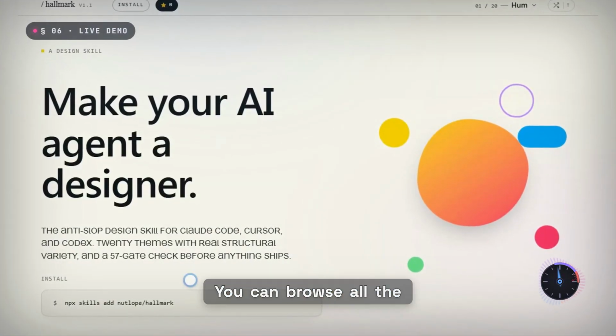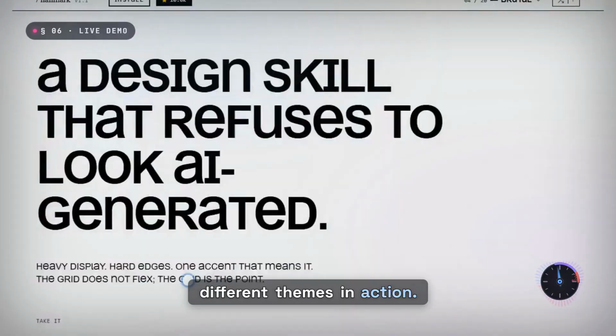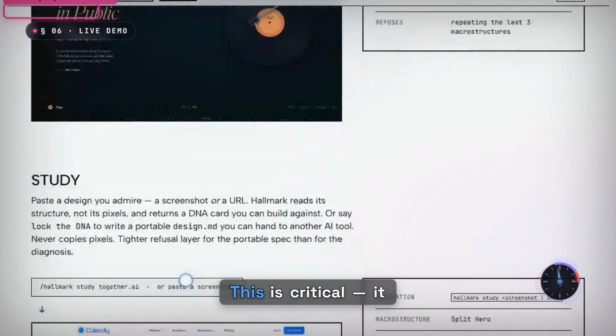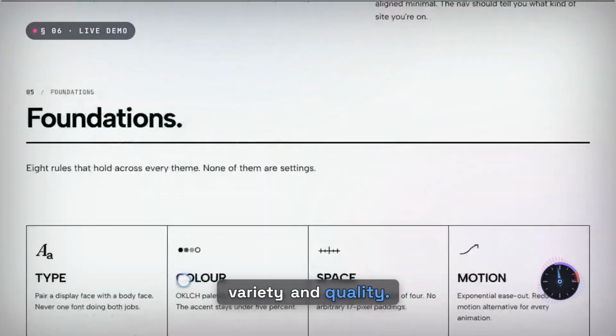The live demo site is the best place to explore the output. You can browse all the example sites, view the source code, and see the 20 different themes in action. You can even press T on your keyboard to cycle through the themes on a live component. This is critical. It proves that the tool actually delivers on its promise of variety and quality.